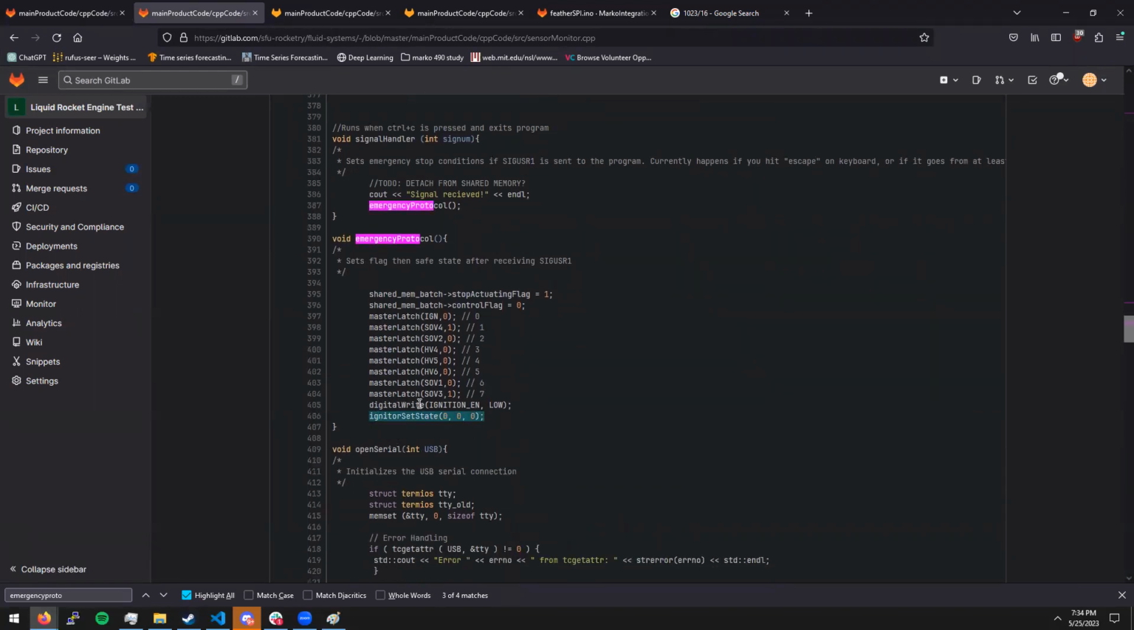So it doesn't lock anything out, but when you set emergency protocol, it constantly resets the igniter state to 0. Yeah, and that's SOV 1 and 2 closed and the spark igniter off.